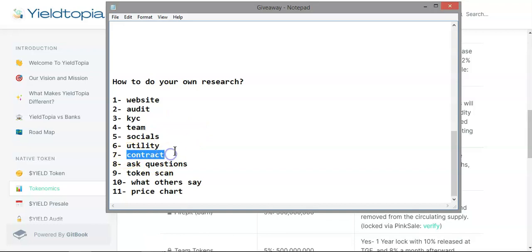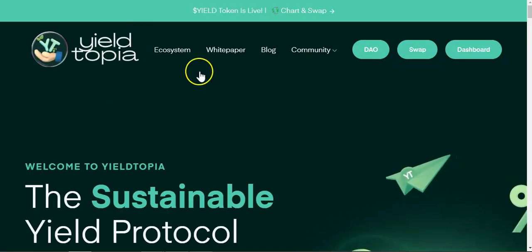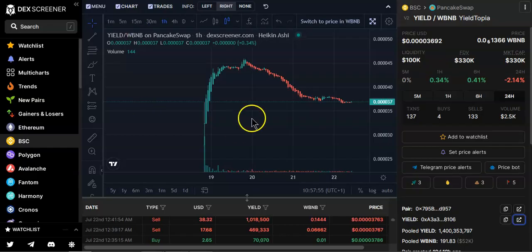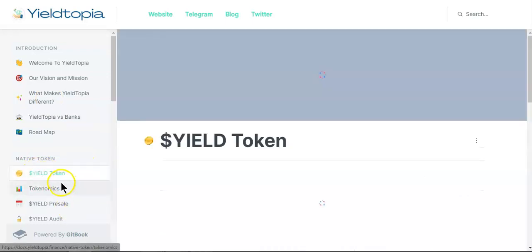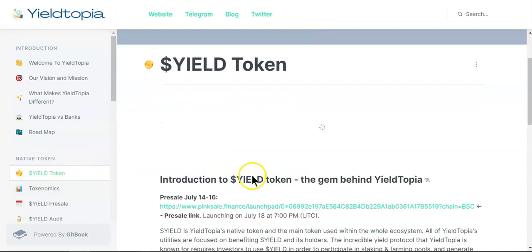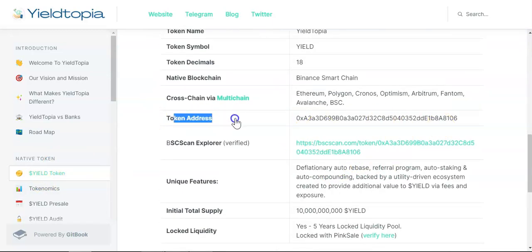Next one up, we're gonna check the contract. Is the contract being deployed? If it has been deployed, does the contract balance look healthy? How does it look? For instance, Yieldtopia has its own token, so you will look for the yield's contract balance. In order to find that, you come to yield token, where it says token, and you will look for the token address. Okay, so you got a token address right here.